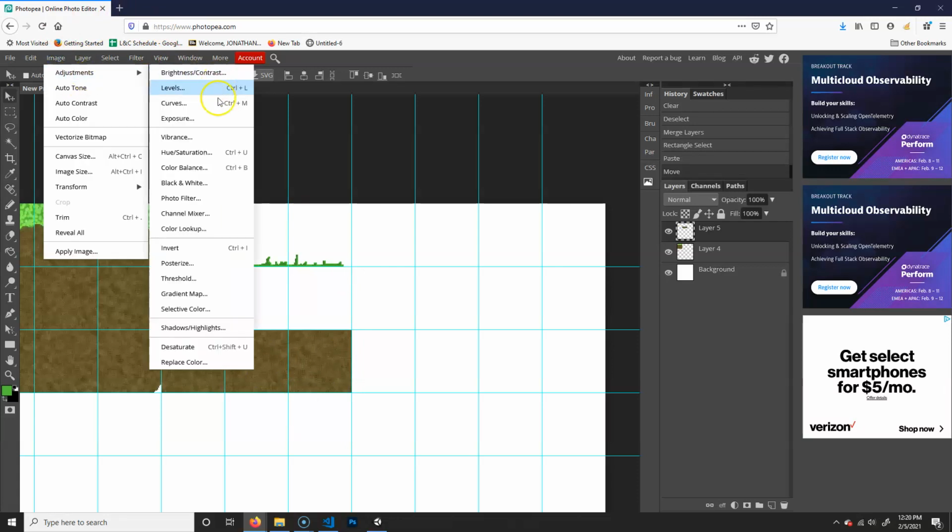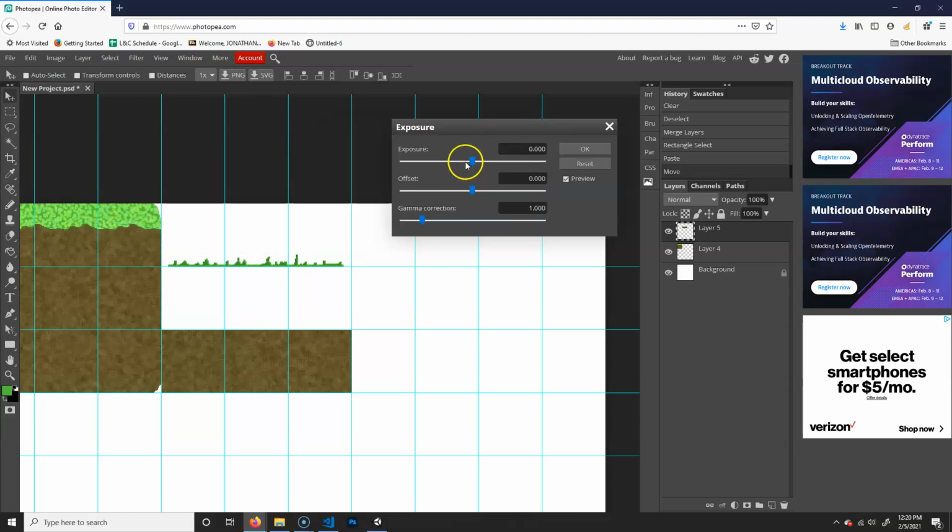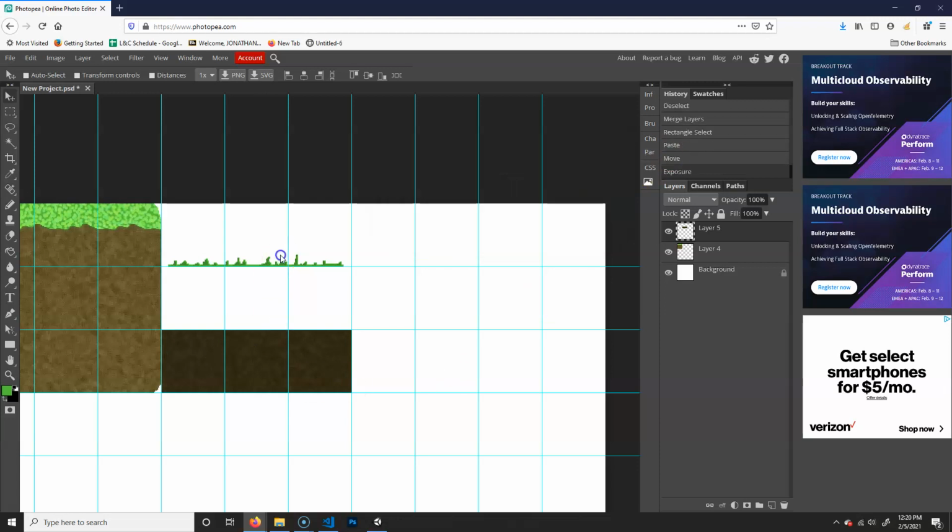So I'll do image adjustments, and we'll do exposure. That's probably the easiest way. And I'm going to darken it a little bit, like so. That looks acceptable, I guess. And we'll hit OK. Then I can use these blocks, so if I want to cut in a little bit, I would use those blocks there.